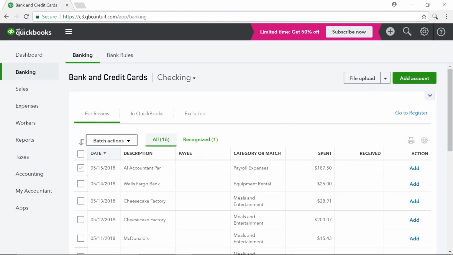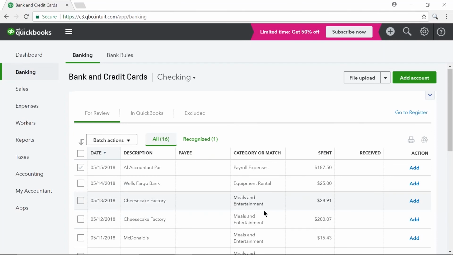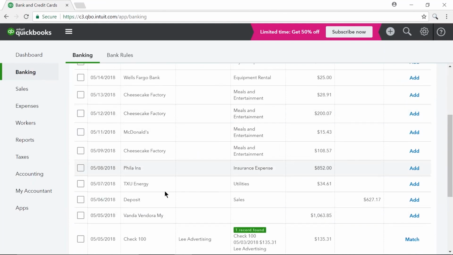Like right here, we have a transaction from 5/14/2018 with Wells Fargo Bank, and QuickBooks Online thinks that this is equipment rental. That's probably not what that's going to be. It's a bank, so it's not really us renting any equipment. So we have to correct that, right? But we have a transaction right here with the Cheesecake Factory, and QuickBooks Online knows that that's meals and entertainment. In fact, it looks like we have a couple of Cheesecake Factory transactions.